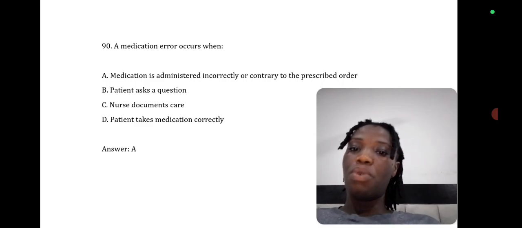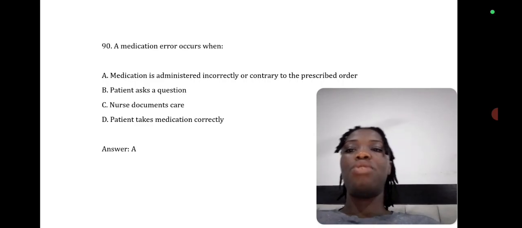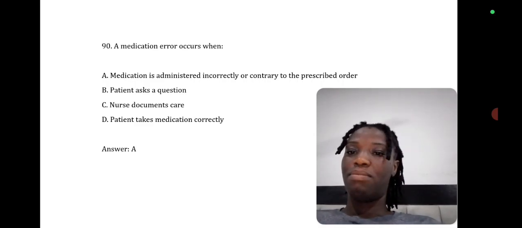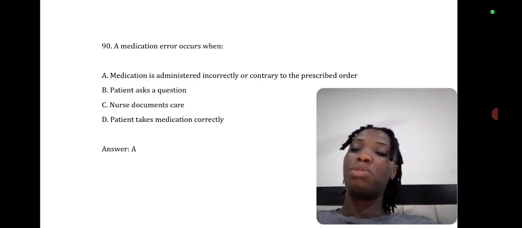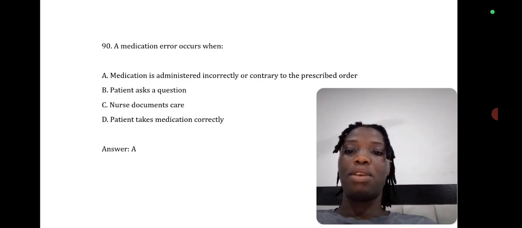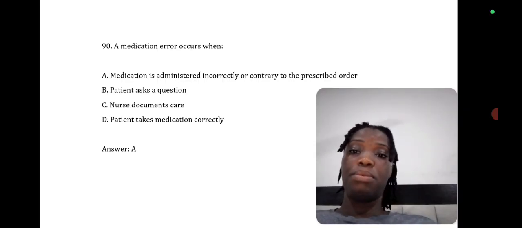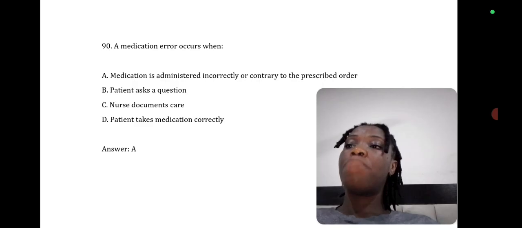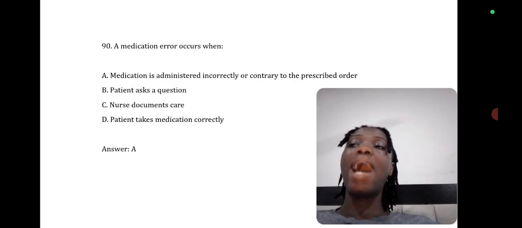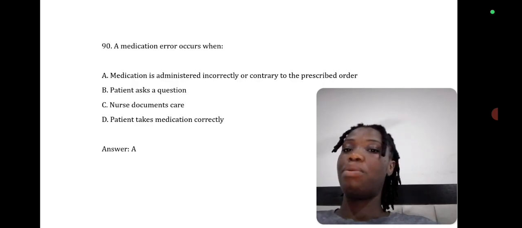Number 90, a medication error occurs when? Medication error. When does it occur? It occurs when you give drug incorrectly, contrary to how it was prescribed. Let's say they say give this drug IV. You now want to give IM. That's medication error. If they say give this patient per oral and you gave it IV, it's medication error.